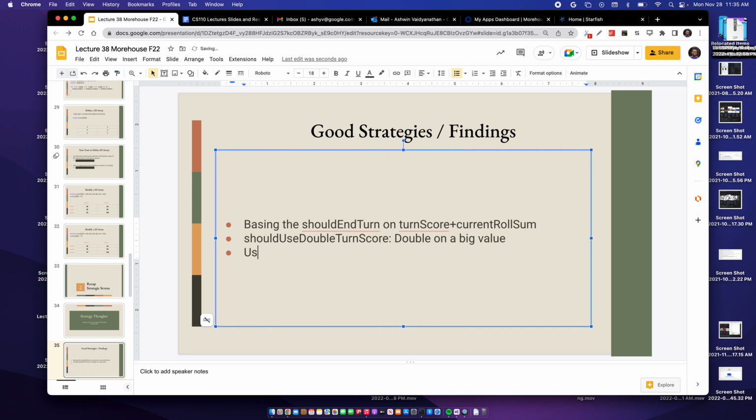So kind of using the has double power up in should end turn function. So essentially having two different thresholds in your should end turn. A higher threshold if you still have the double power up available, a lower threshold if you have already used the power up. Okay. Other thoughts?